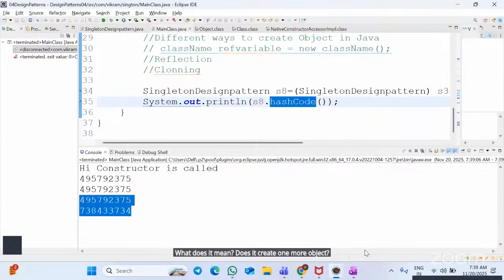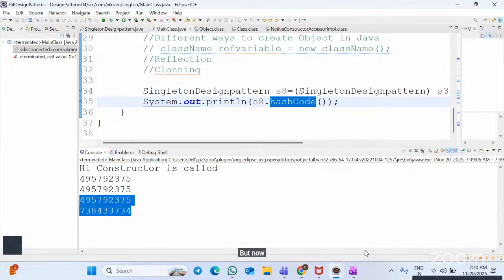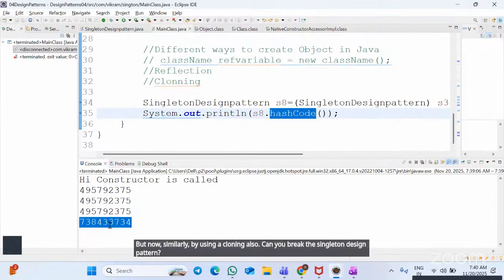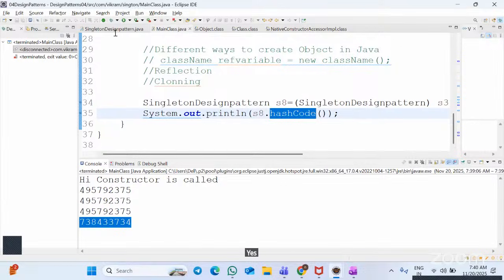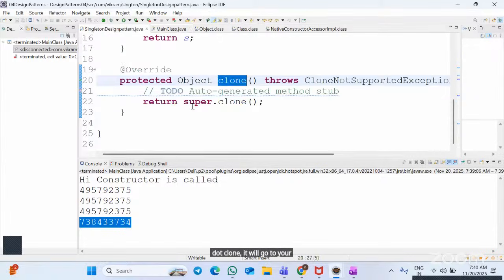So earlier I was able to break the singleton pattern using reflection, and then by adding an if check condition in the constructor, I fixed it. But similarly, by using cloning also, can you break the singleton design pattern? Yes, sir. Now, how do I fix it? Whenever you call dot clone, it will go to your class's overridden method, correct?